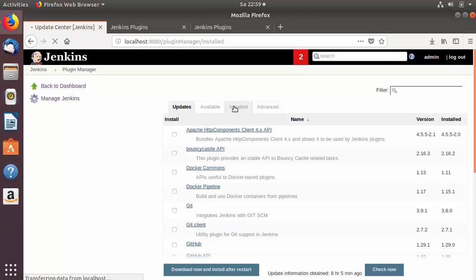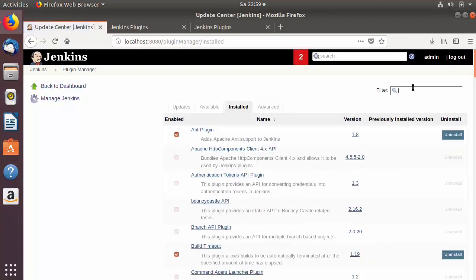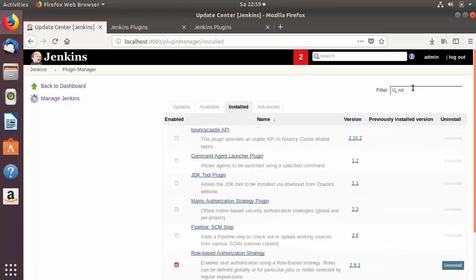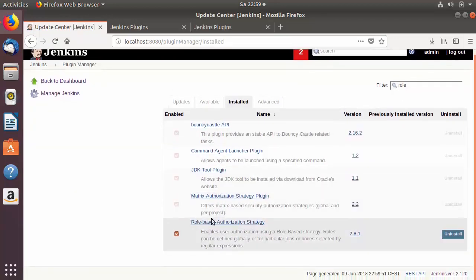I'm going to click on installed, and then search for role-based authentication strategy. You can see this plugin here, which says role-based authentication strategy. So this plugin is now installed. Now we can use this plugin, and we will see in the next video how we can use the role-based authentication strategy plugin to restrict Jenkins project access to the users and groups using roles.